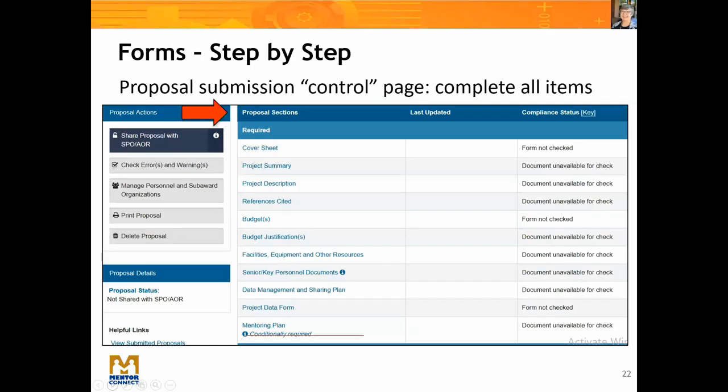When you click the Prepare Proposal button, you get the control page, which lists all the things you need to complete. This is absolutely wonderful. These are hot links, which means when you click on the cover sheet, it's going to take you to the cover sheet. Under the compliance status, if the words "form not checked" appear, that means that this proposal component is a form that is going to be completed within the research.gov site.